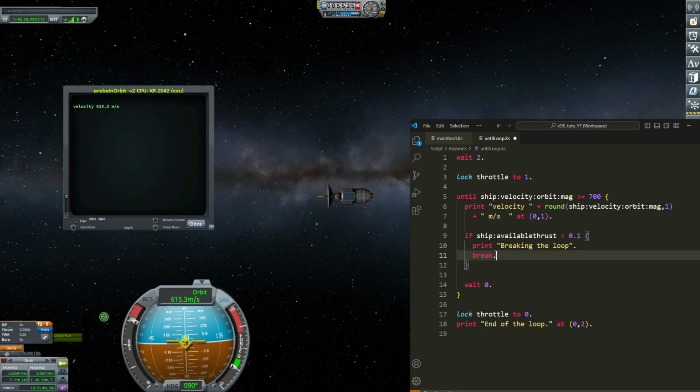It is a manual precaution you have to make when you write a loop. If you are sure that the loop is not infinite, you don't need the break statement here. But it's better to have a break statement somewhere to avoid an infinite loop. Let's see what happens. I need to reboot. Control C to abort a program, reboot.